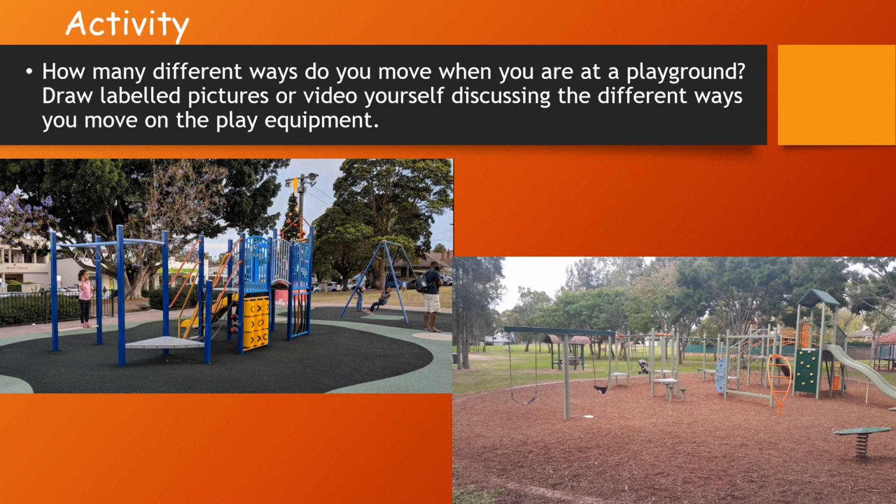So for example, you can see this little girl on the left here in the pink. She's about to jump onto the monkey bars. So she's going to jump, and then when she grabs on, she's going to swing from one bar to the other. So you might draw a picture of yourself on the monkey bars, and you might do some little lines to sort of show the swinging motion, and you would use the word jump and you would use the word swing. So I would like to see you do at least 4 different pieces of equipment that you can see here, different ways that you move in the playground. And if you want to do more, do more. And if you would like to, you can also video yourself discussing the different ways that you move. All right, thank you.